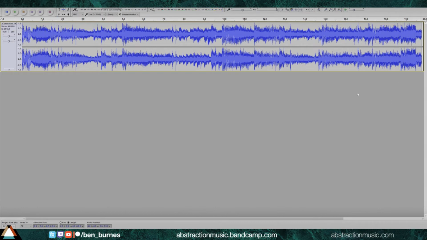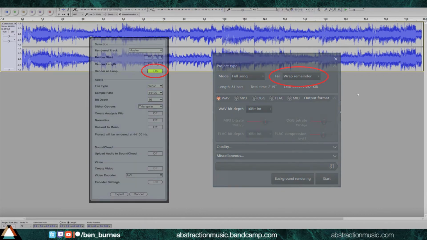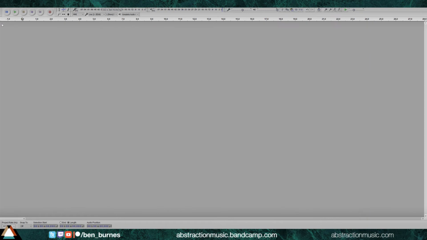So if you're running into this problem, the most likely scenario is your render settings are incorrect in your DAW. So I would go back and make sure that that loop mode is checked. If your audio passes all of these tests, congrats, you have a perfect loop.